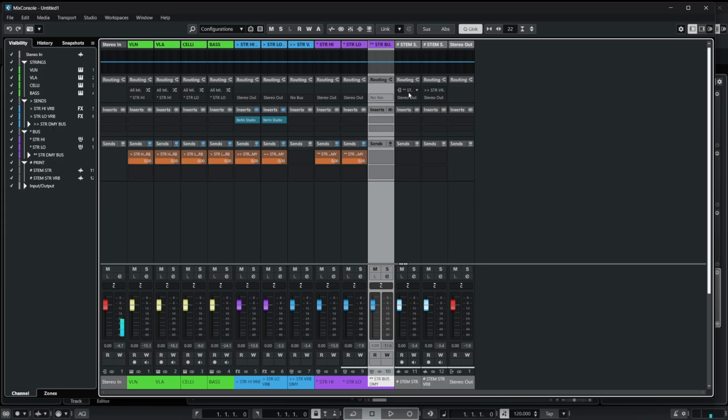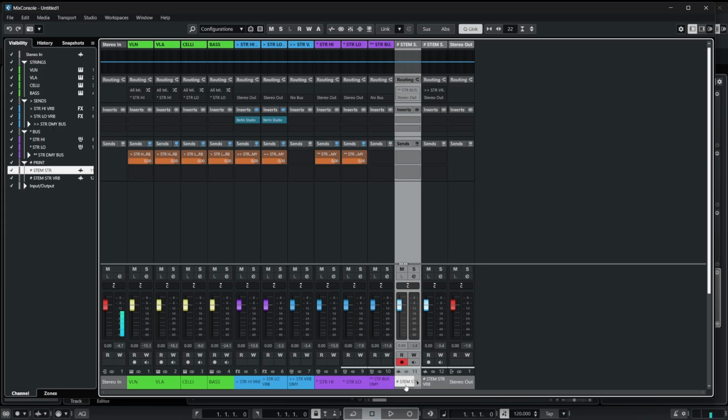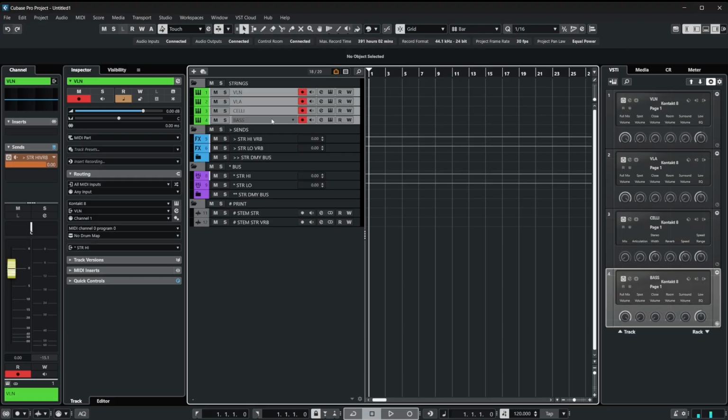Now, if you just want to print high strings and low strings to their own audio track, you won't need to use a dummy bus. You could just create the audio tracks and set the inputs accordingly.